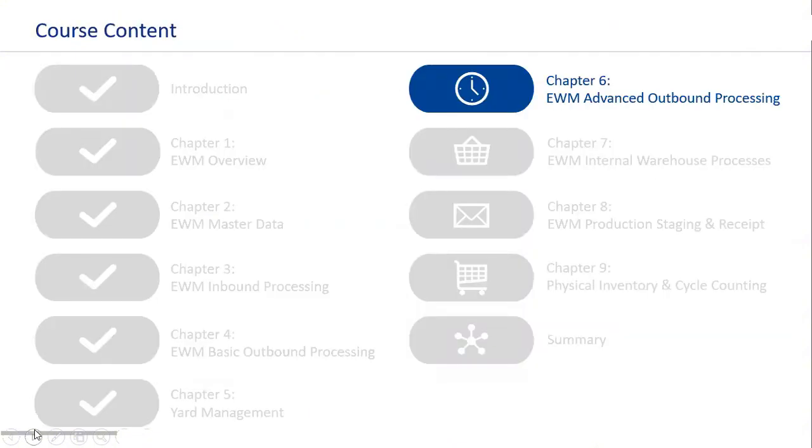So the next chapter is advanced outbound processing. Some of this is relevant to us, but obviously we don't do any customer sales orders and stuff like that from our EWM sites. So there are bits of this that are quite in depth that would be more feasible for Poland, where they do customer orders and load directly to customer from the factory or the EWM site.